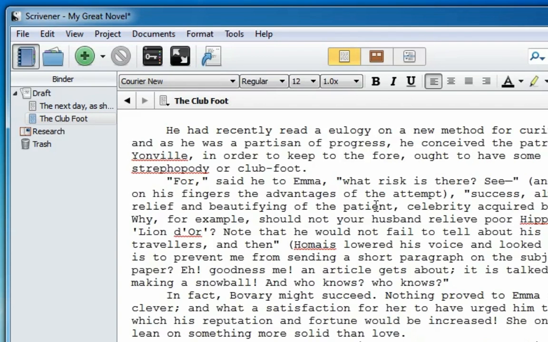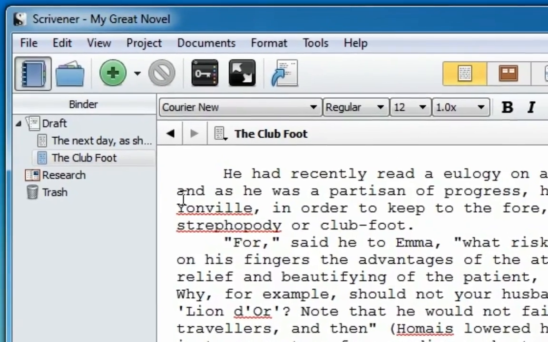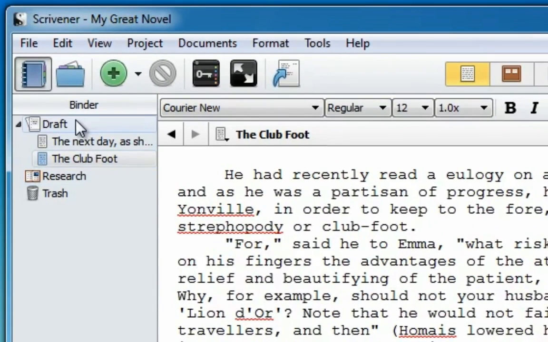Let's take a quick look at the binder. Note that there are three folders there by default, although you can add more. The draft folder is the most important. That is where you put together your actual manuscript or text. Anything inside that will be compiled into one long document for printing or exporting when the time comes.